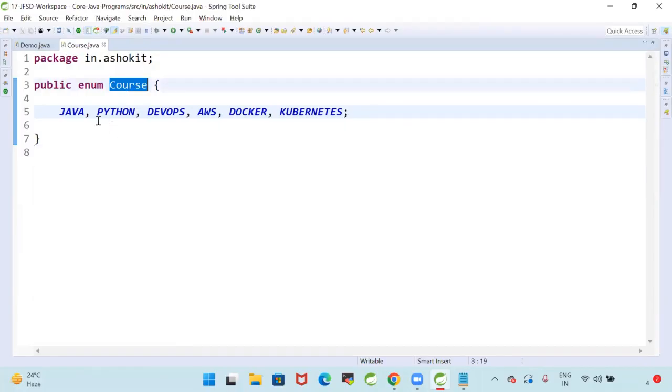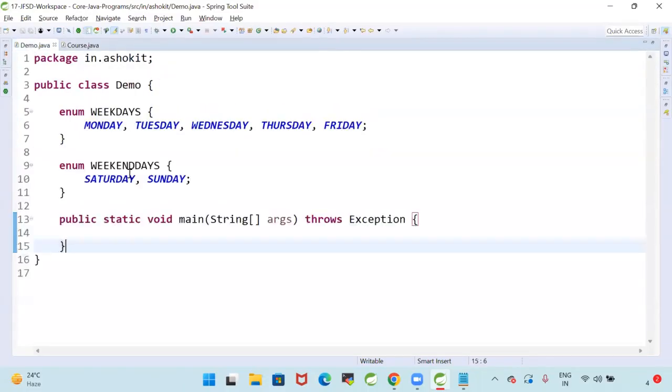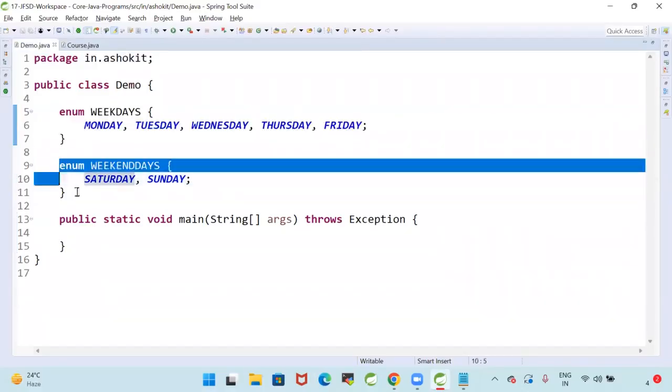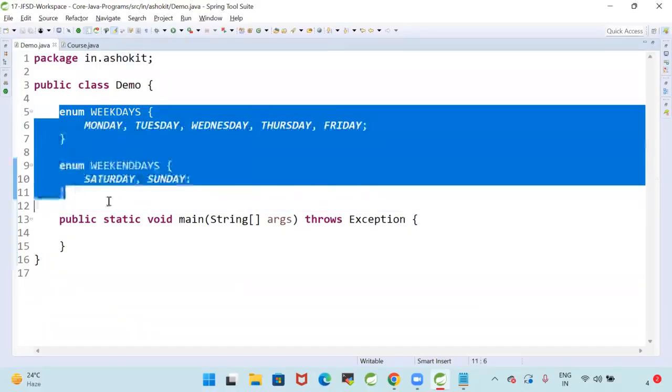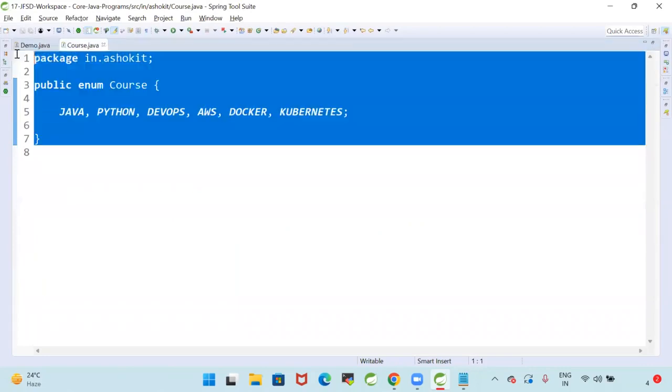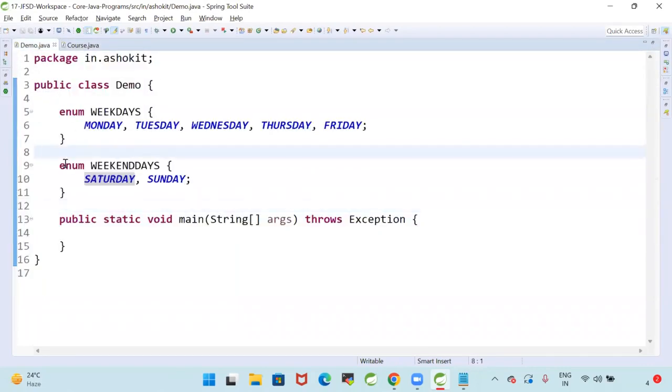So I want to declare a course with a fixed set of constants: Java, Python, DevOps, AWS, Docker, Kubernetes. Weekdays, weekends, like this, you can create the enum. Enum can be created in a separate file, or within the class also.